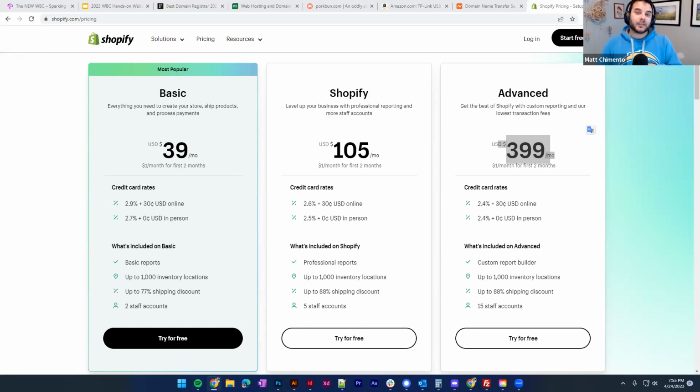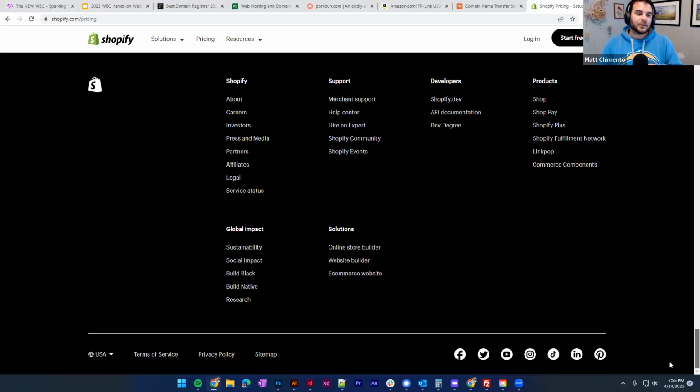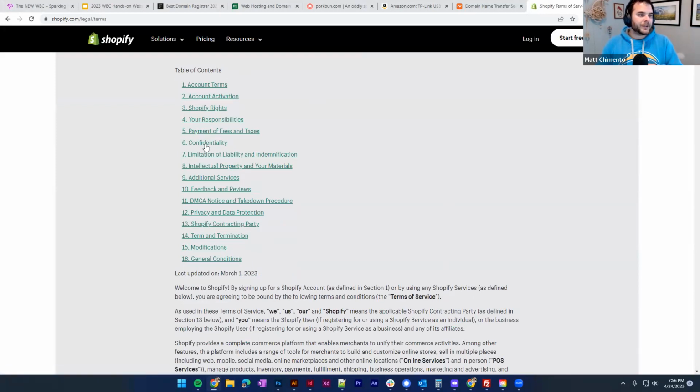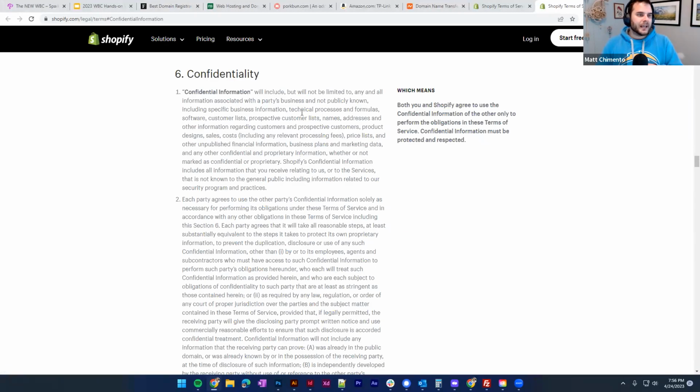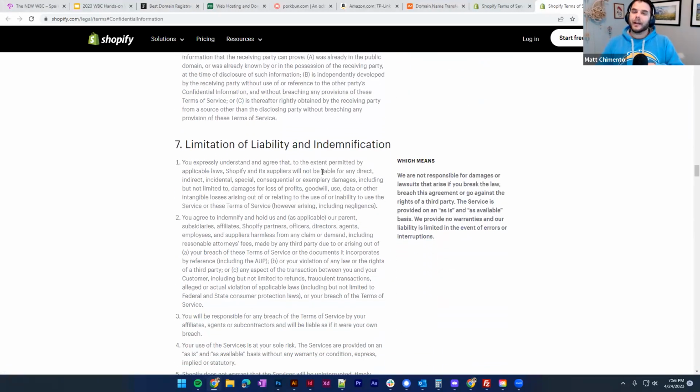Now you can always check their privacy or their terms of use. So you can go here to, let's see, terms of service. And you can see what their confidentiality is. You can see what's included in their terms that way. If it meets your customer requirements for your own business, what would you call that? I guess your own operating requirements, then you can go with them.